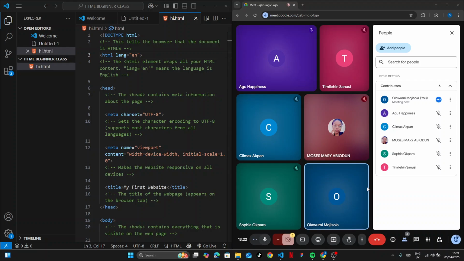We have some self-closing tags. We have some tags that you don't need to close. I will explain when we start doing practicals.